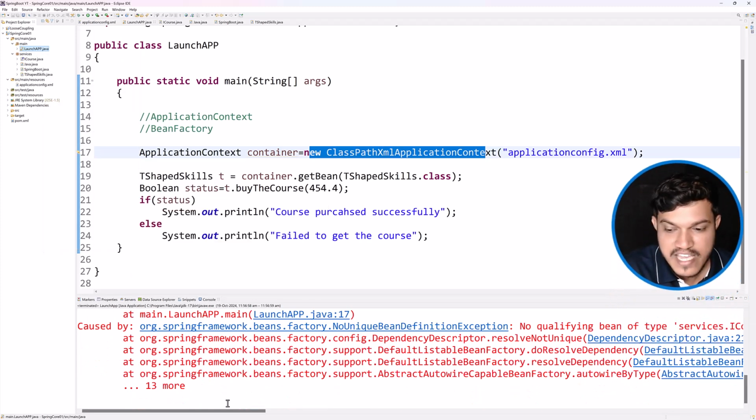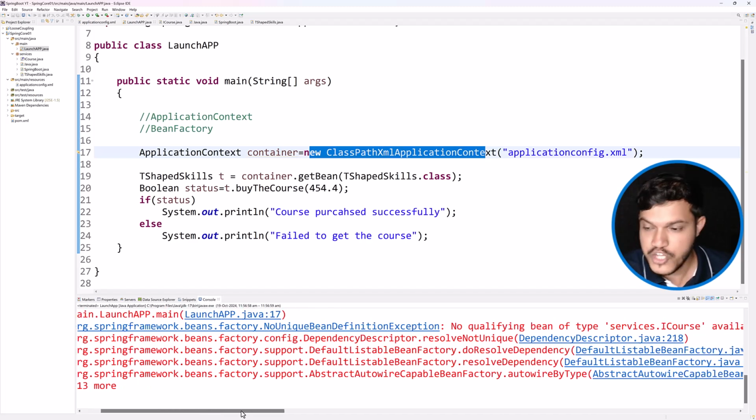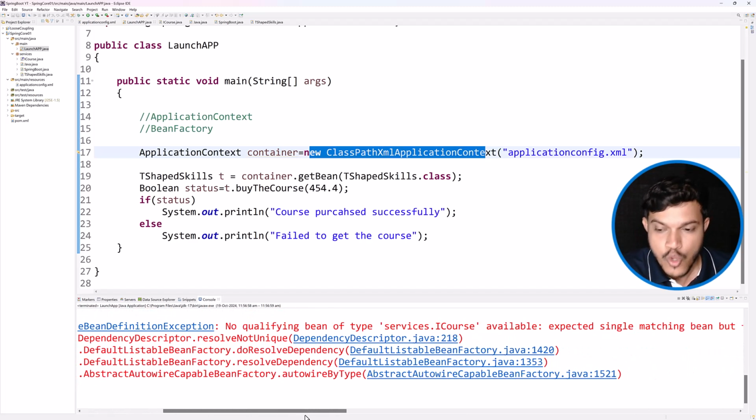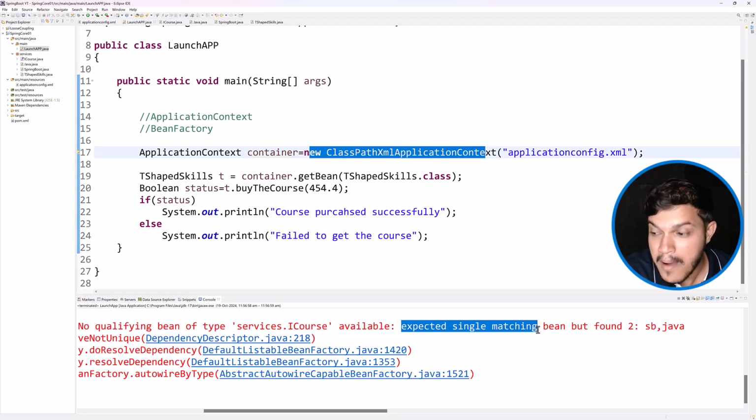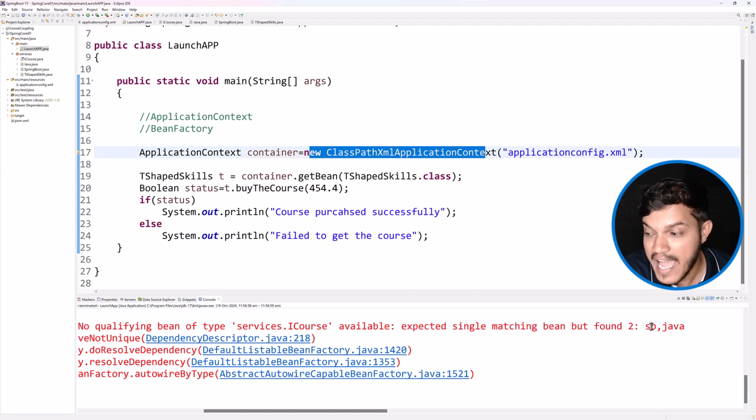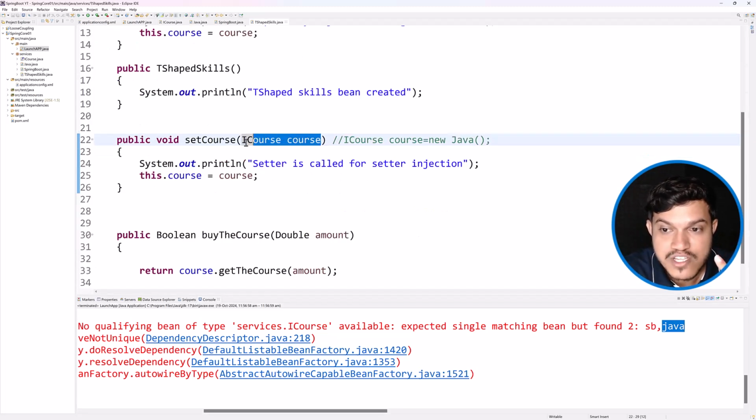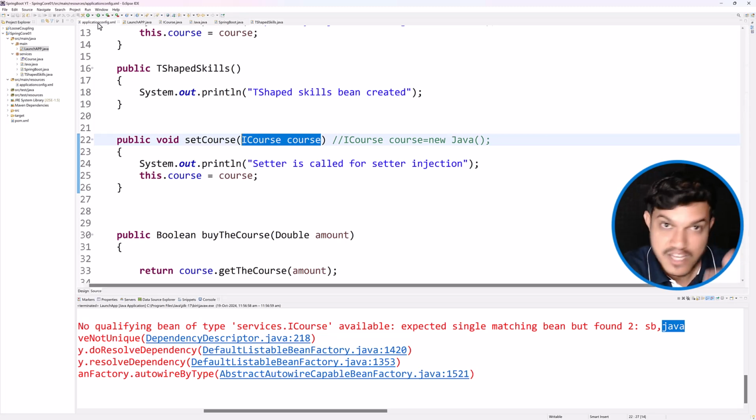And you can see we have got an exception. NoUniqueBeanDefinitionException: No qualifying bean of type ICourse available, expected single matching bean but found two: SB and Java. There are two objects which are eligible for this ICourse. Which should I inject? Spring is confused now.